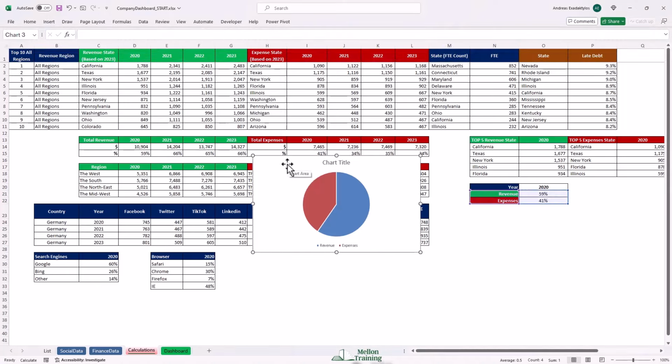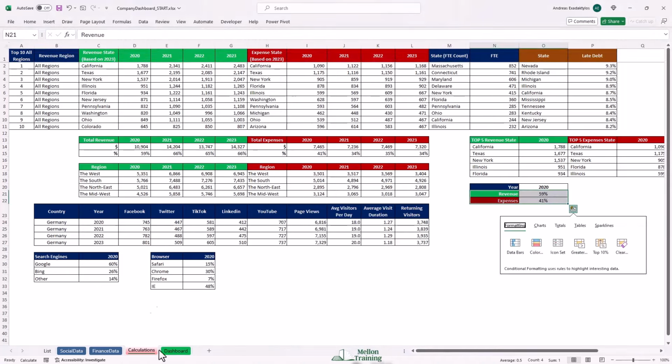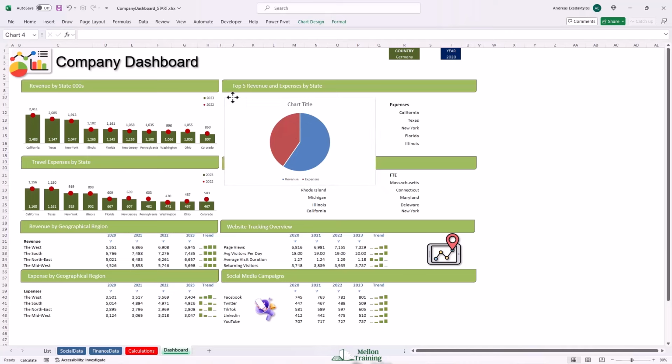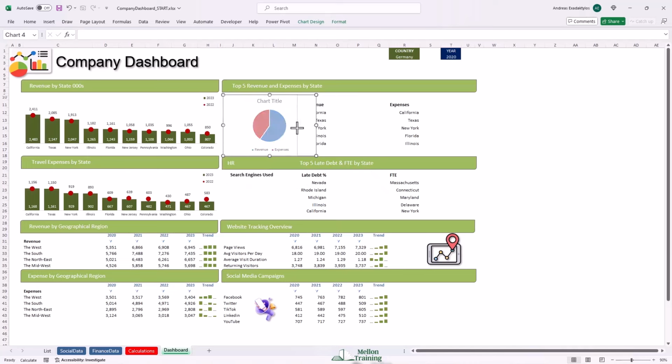From our Insert tab, choose a 2-dimensional pie chart, and let's cut and paste our pie chart into Dashboard exactly in this area here. I will resize it and put it there. Delete the chart title. Okay. It's time to add data labels. Right-click on the chart and add labels. I'll make them white.